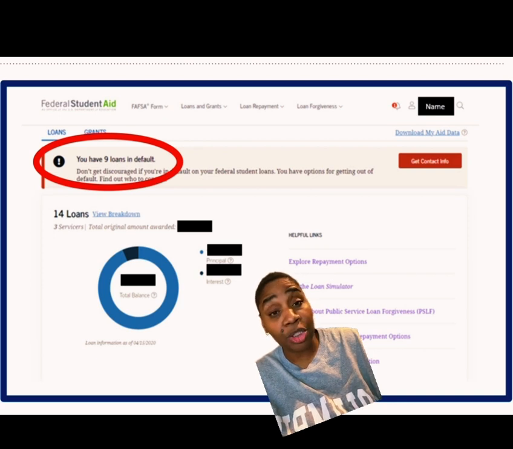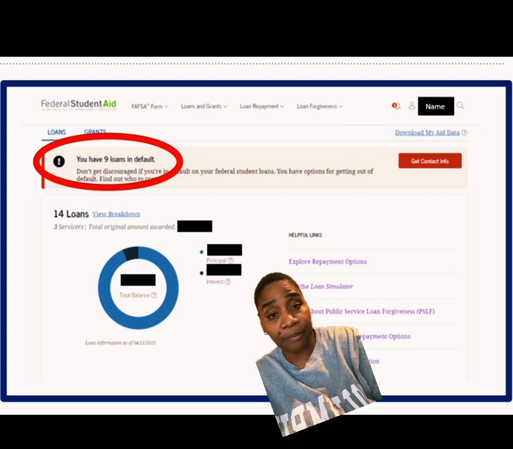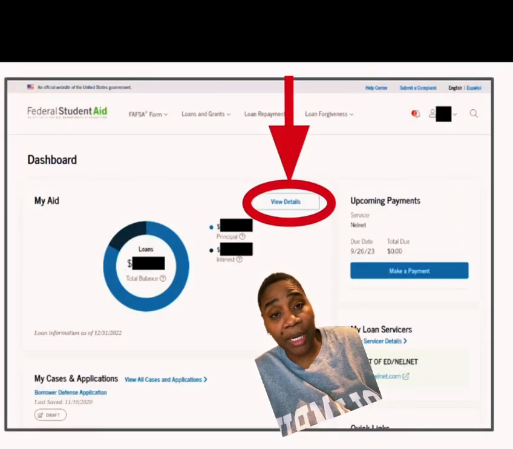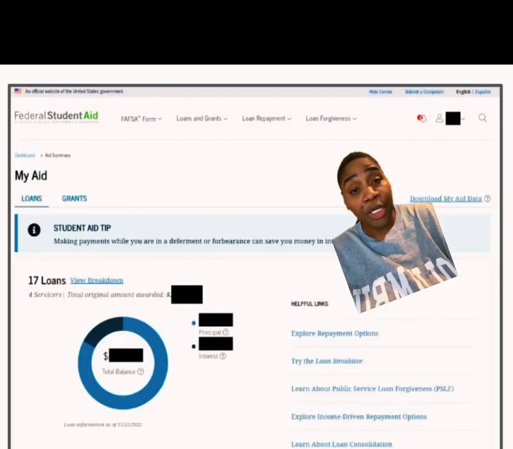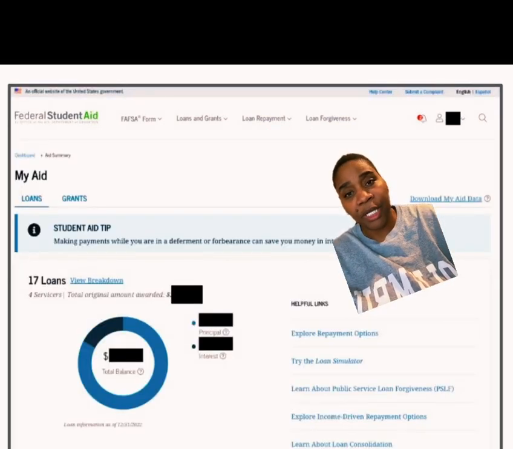So what I'm here to do is to show you how to find the information in your student loan account. So in your student aid account, studentaid.gov, how to find out if you have loans that are potentially going into default status and what those loans will look like. So when you log into studentaid.gov with your username and password, that is where it's going to take you to your dashboard. And from your dashboard, that is where you're going to see My Aid and you're going to hit View Details.